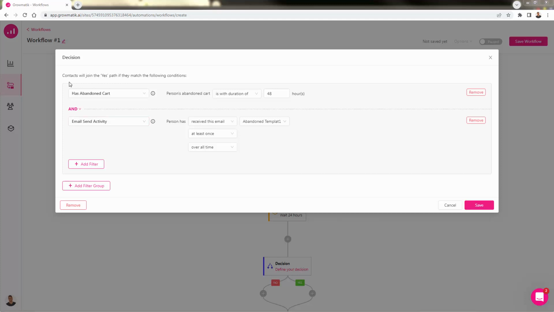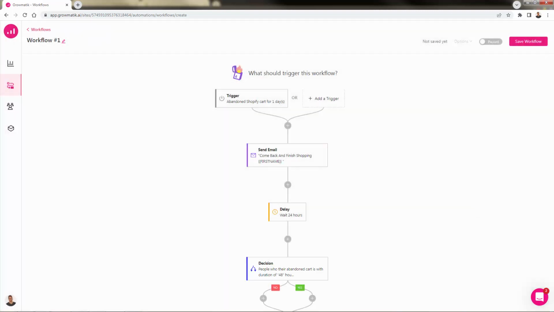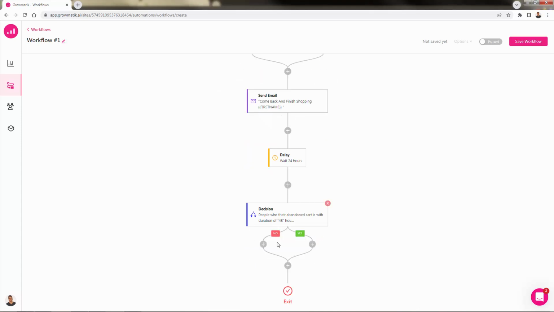But also, in terms of this decision, for them to move into the yes part of this decision, they need to have email send activity. Person has received this email, and here's that first template that we created. Right, so all you need to do is basically add this email send activity filter. It's then going to say, okay, did this person receive the first email? If they did, then they're going to be able to go ahead into the next step. And in that case, obviously, we're going to send them the second email. So as you see, it's all visual right over here. We have the no, which just ends the workflow, or yes, we're going to now send a second email.